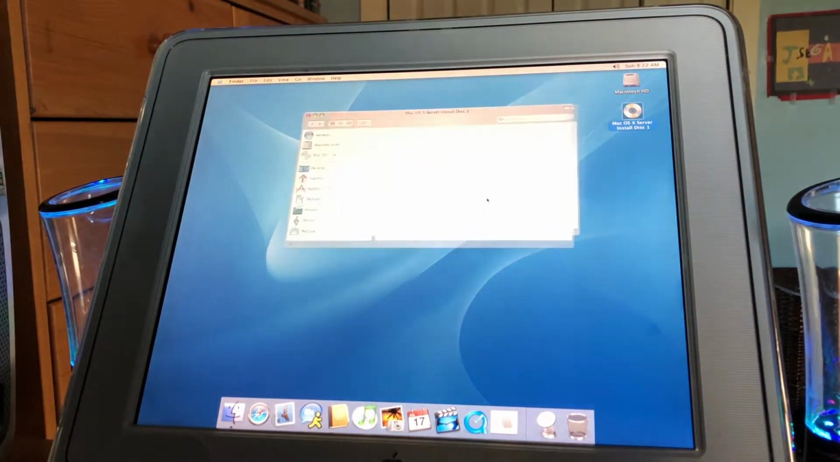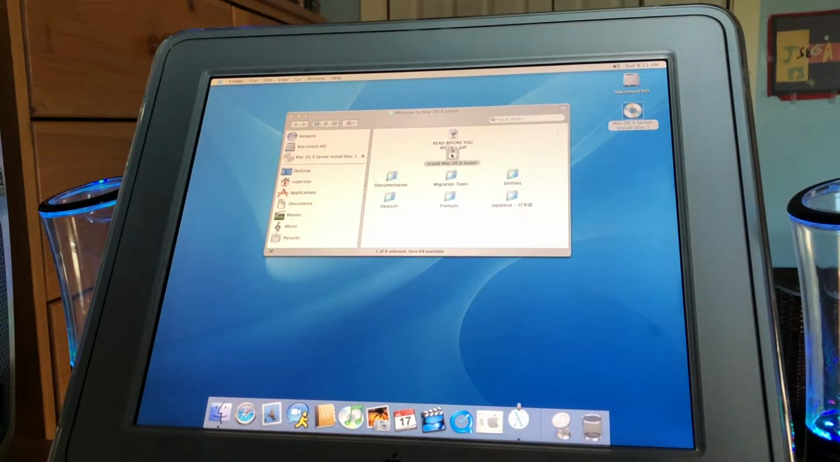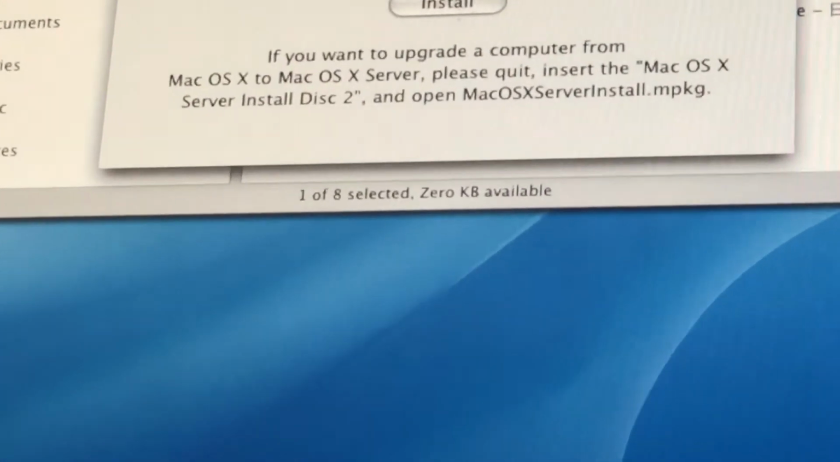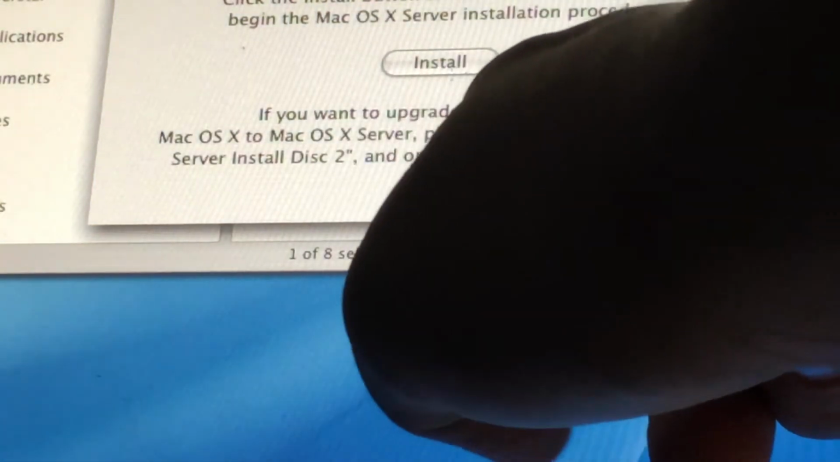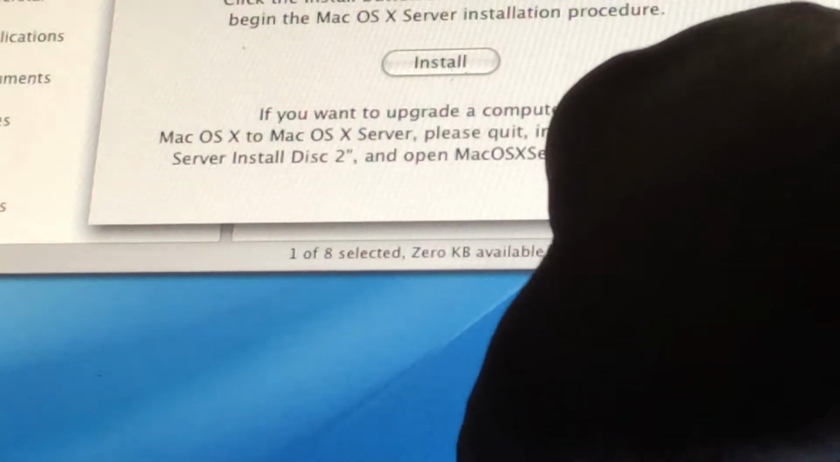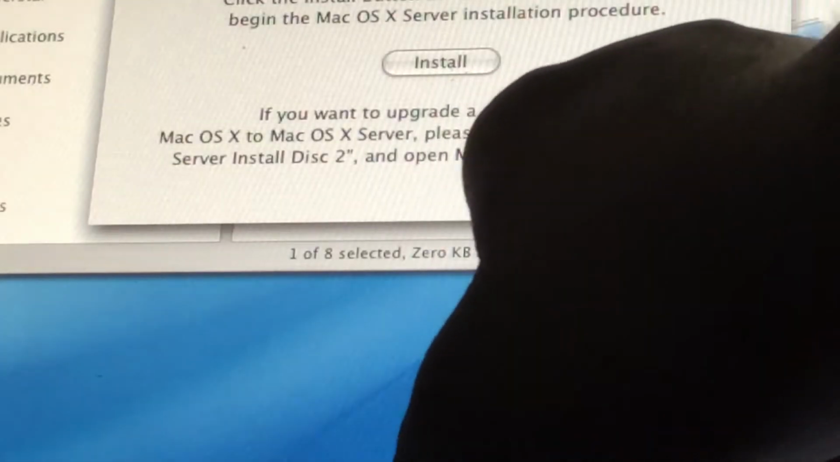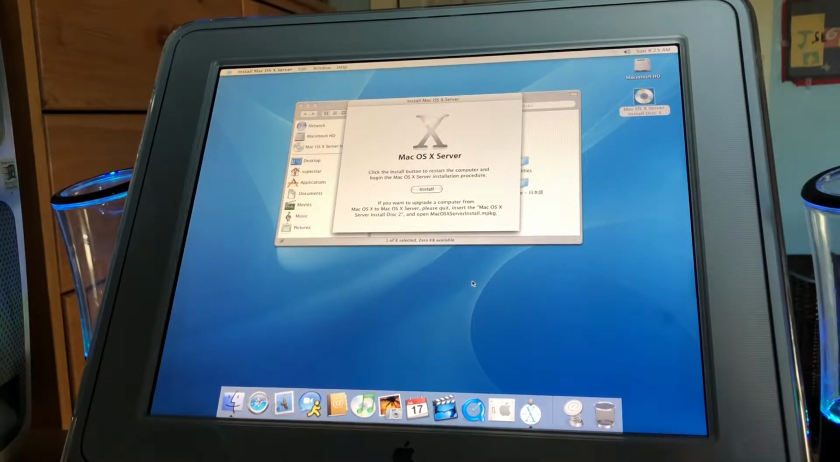However, if we go back in to all the folders and stuff, you can see it does still give you another option though, which we can try. It says, and I quote, "If you want to upgrade a computer from Mac OS X to Mac OS X server, please quit the Mac OS X, insert the Mac OS X server install disk 2, and open Mac OS X server install dot MPKG."